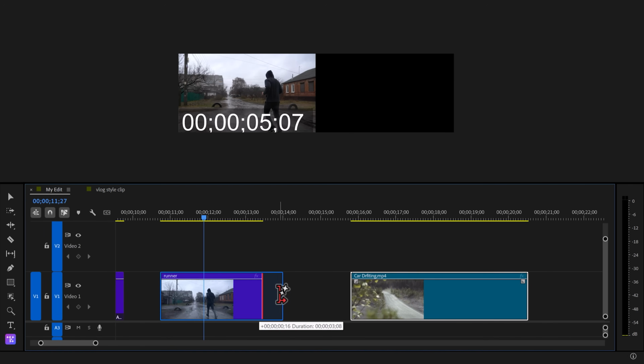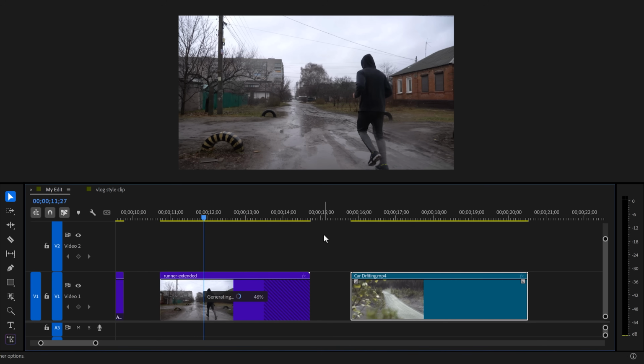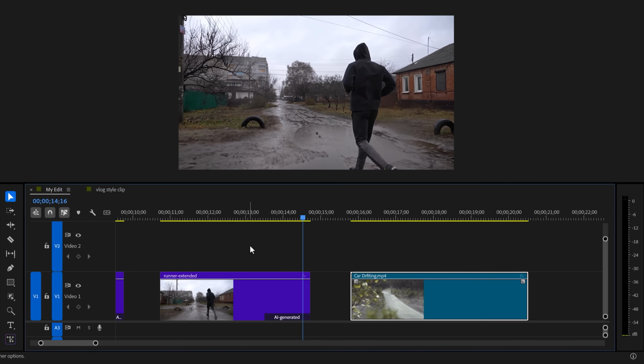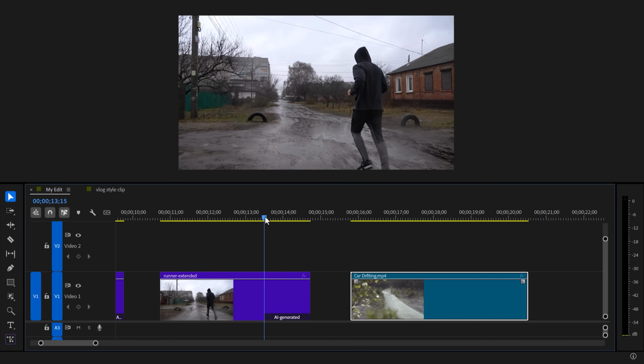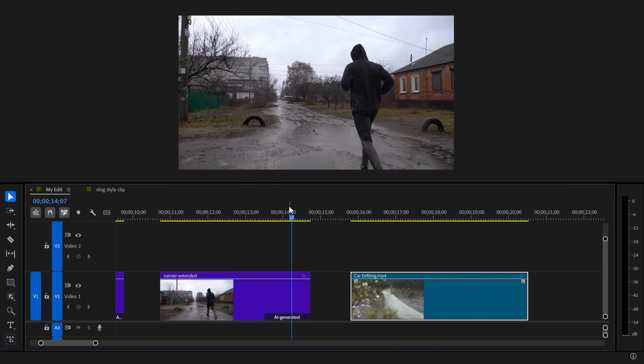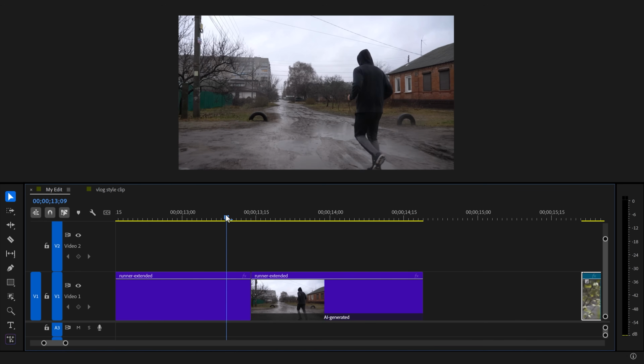The third clip is interesting. It's a video of a runner. Let's extend it and play it back. Okay, that actually looks really good. Wow. The only thing I notice is at the transition from the original to the AI generated video, it looks like there's a frozen frame or two. Maybe we can simply cut them out and let's see what we've got. Alright, that one's usable. Definitely a pass.